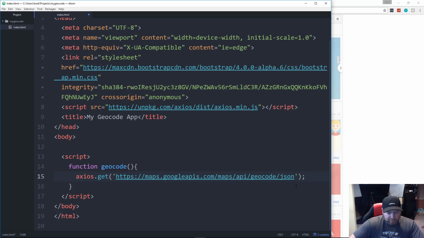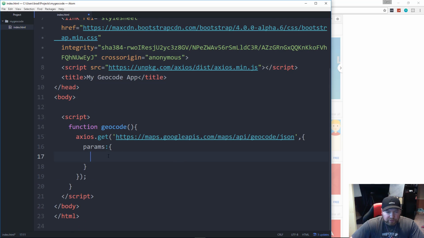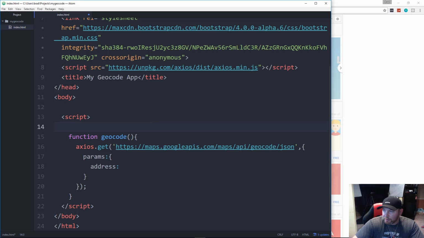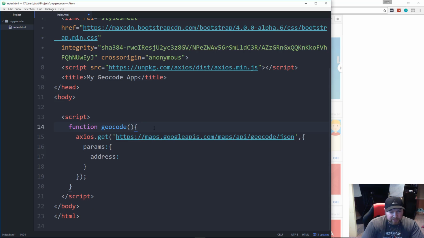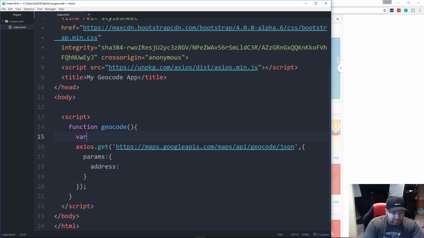And then we're going to have a second parameter, which will be an object of parameters. It has to be in params like that. This is going to take the actual address or location. Let's go inside the geocode function above the get request, and I'm going to create a variable called location. For now, we're going to hard code that. Let's set it to 22 Main Street, Boston, Mass.